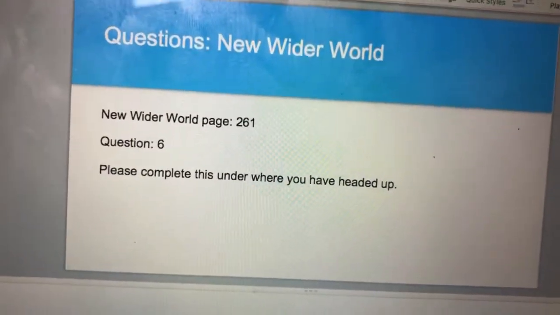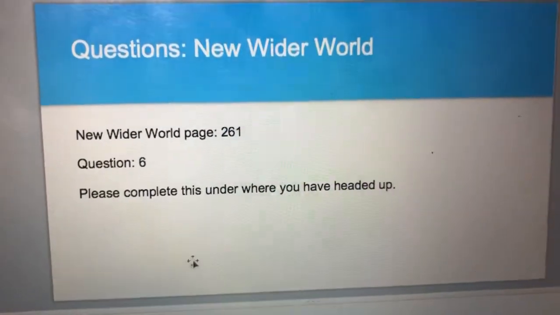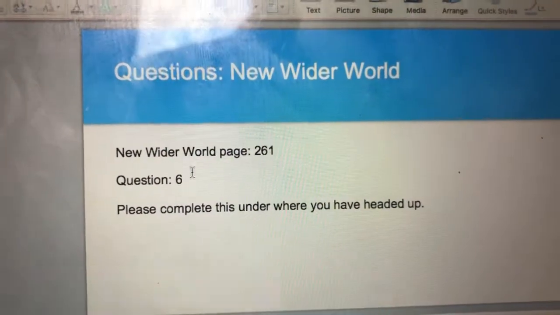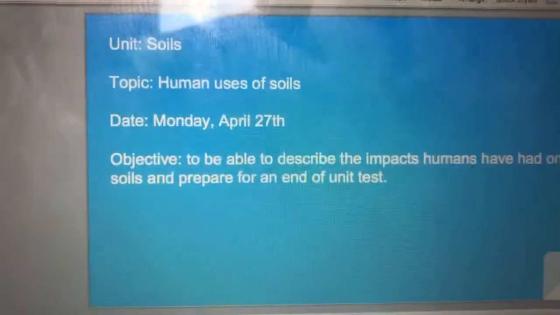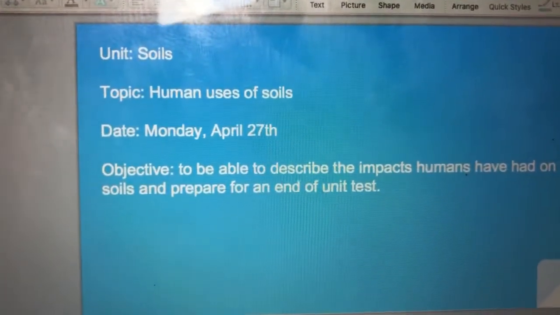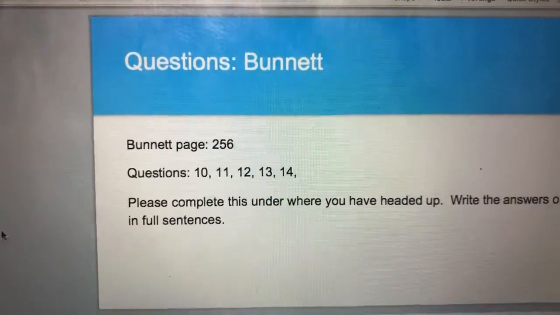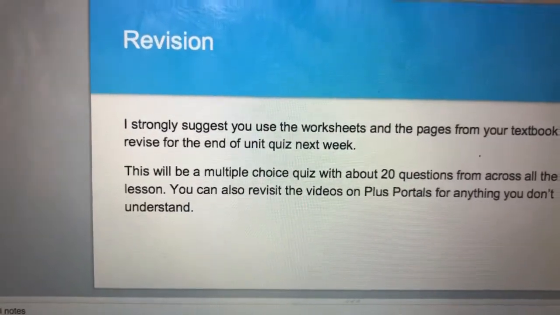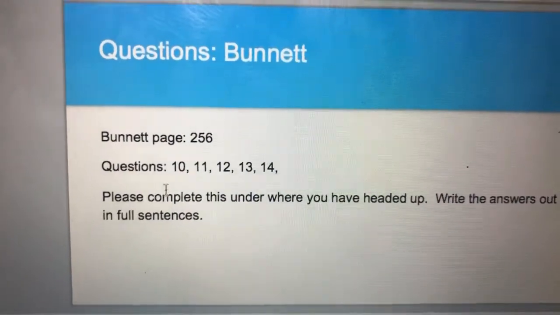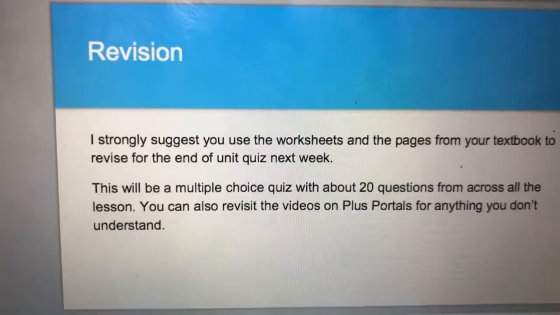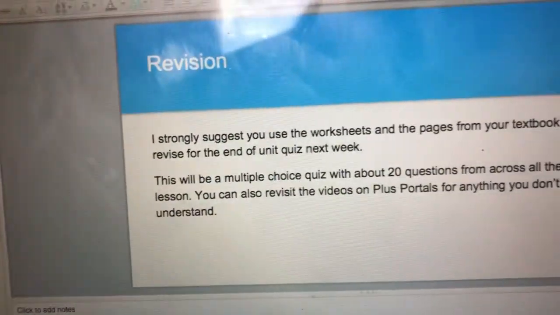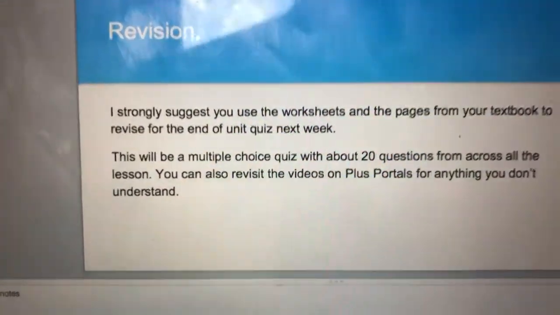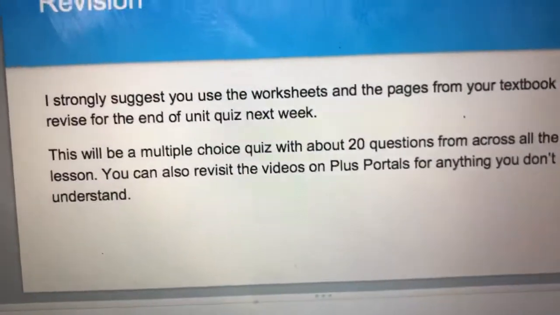Now, just as a little bit of a review of that, if you could go to page 261 on New Wider World, complete question 6. So just complete it under the notes you've done with the unit topic date that you've put on there. And then there's some multiple choice questions here. Nice, easy. And this is really good practice. Okay, so page 256, questions 10, 11, 12, 13, 14. This is really good practice for the multiple choice end of unit quiz, okay? And you'll be able to get that on Plus Portal, okay?